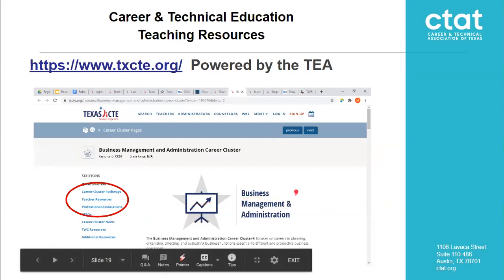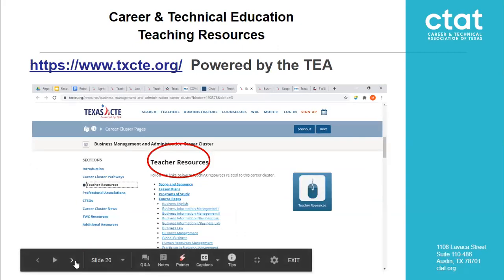You can see on the left how the page is set up. They have a description of the cluster. Over here, they have the different resources available: the pathways, the teacher resources, the professional associations, career and technical student organizations, workforce resources, and additional resources. I'm just going to click right here on teacher resources.